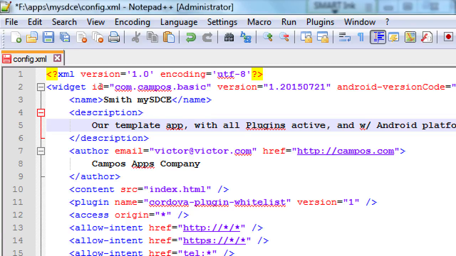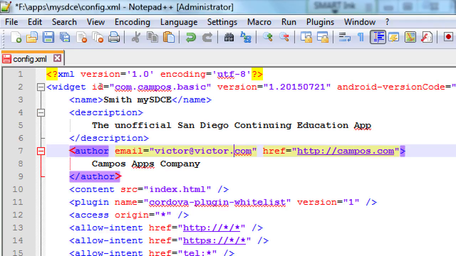Description. This is no longer the correct one. We're going to say here, the unofficial San Diego Continuing Education App. If you're using mine, then it has my fake email. Put in your fake email or real email of your own particular company. So this is going to be, I don't know, admin@victor.com and the ref, victor.com, whatever. Put in something of yours.